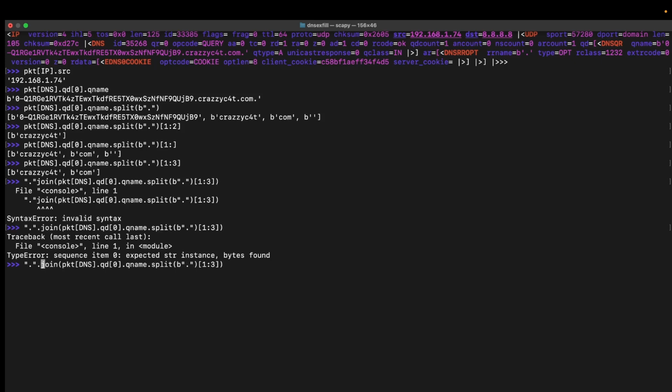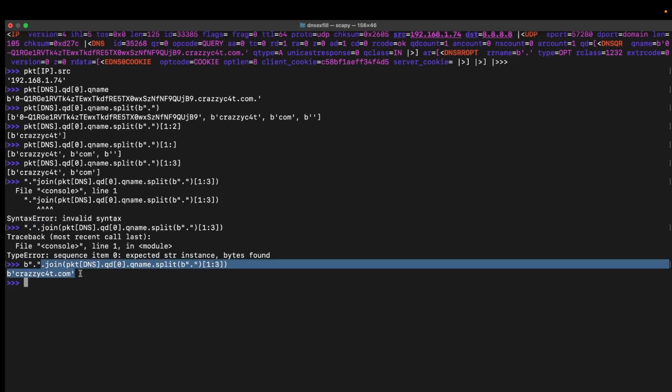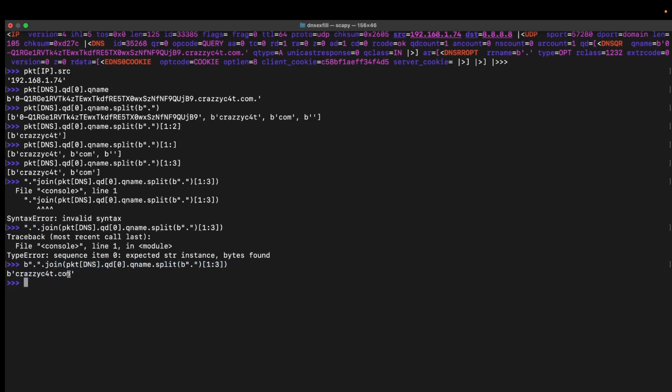So we need to do that. As you remembered, I said bytes are denoted by the B, but here I was trying to perform an operation of bytes and ASCII. It says byte and string. It said expected string instance, bytes found, so it could not actually work. So I needed to use bytes to actually join those two. And here we go. We have the domain.